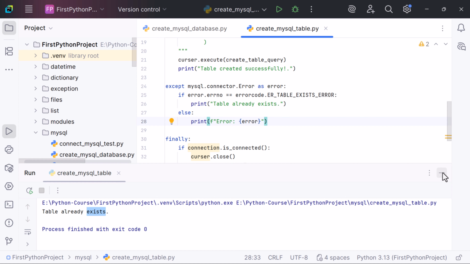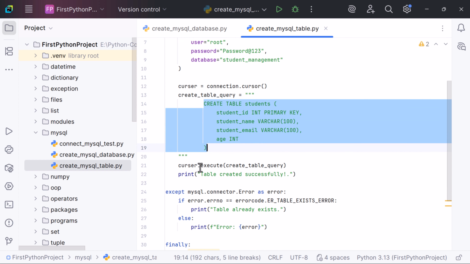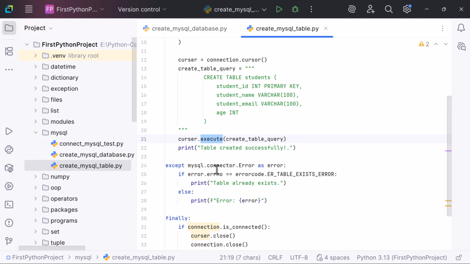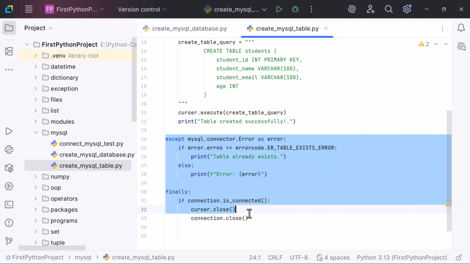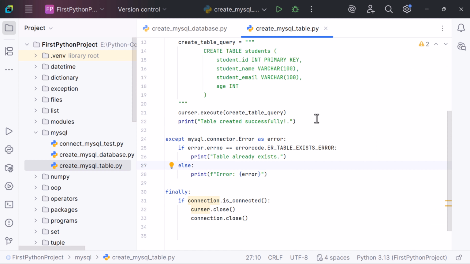Let's wrap up. In this lecture, we created a MySQL table using pure Python code. We defined a full SQL query, executed it using a cursor, and handled all kinds of errors with proper exception handling. We also verified the result visually using MySQL Workbench. In the next lecture, we'll insert some records into this table using Python. We are building something real here. So stay with me and let's keep going.